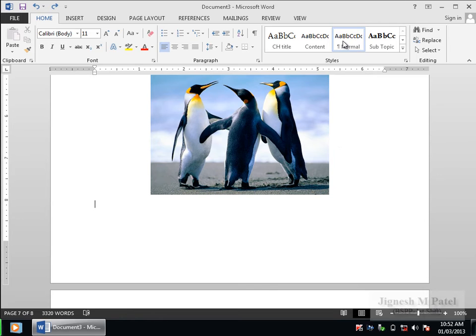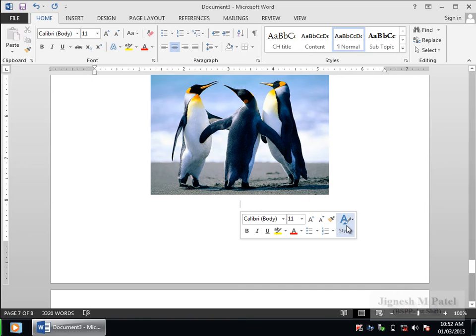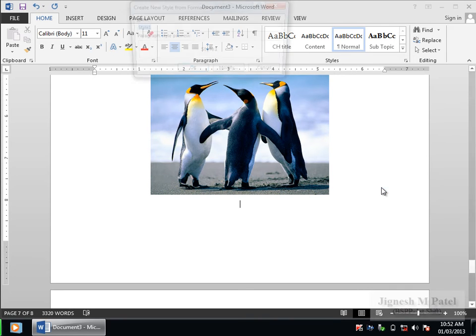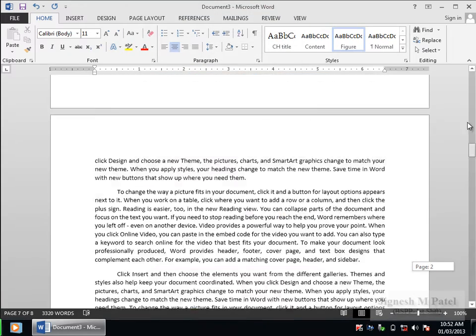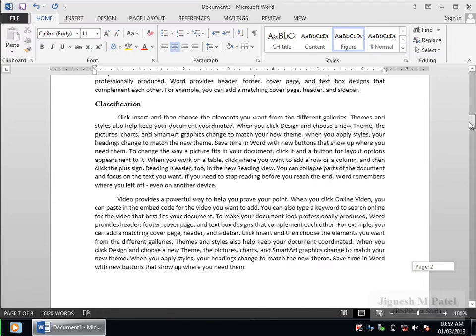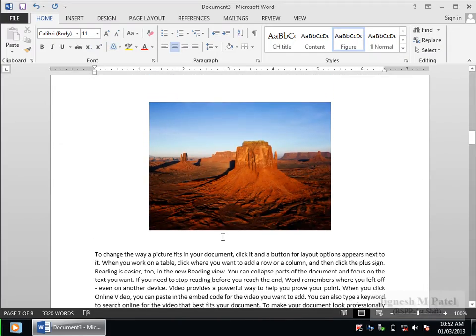So just go to normal style and click on this center. We want the name of the figure exactly below these pictures. So click in the middle, go to the normal style, right click, style, and go to create style. Give the name figure. So this is the name of the style that we are going to use for figures. Click OK. Now let's begin using that style.